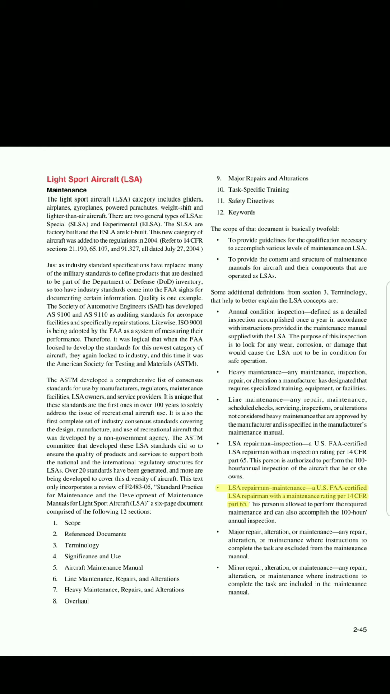LSA Repairman and Dash Maintenance, US. FAR certified LSA Repairman with a maintenance rating per 14 CFR Part 65. This person is allowed to perform the required maintenance and can also accomplish the 100-hour/annual inspection.